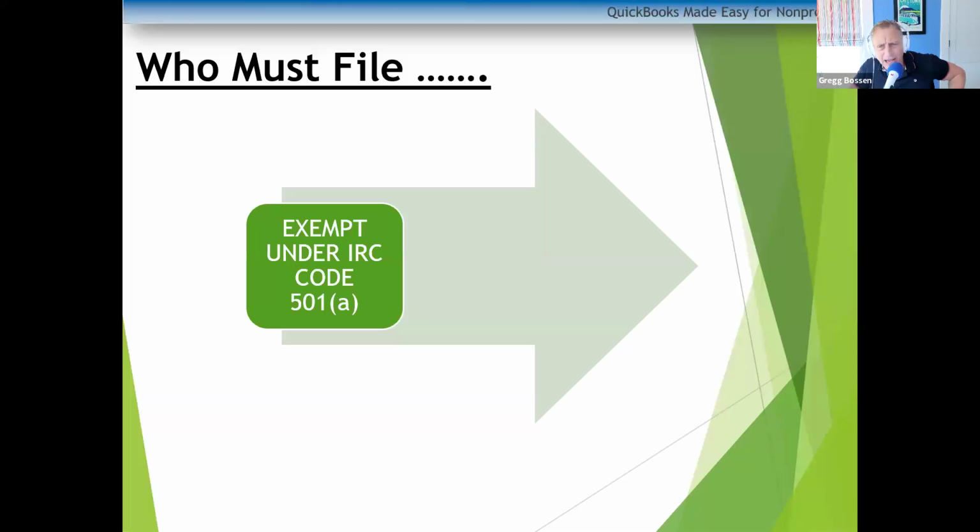What does IRC stand for, by the way? Put it in the chat. Anyone know what IRC stands for? You can probably figure it out. Internal Revenue Code. Thank you, Chris. Oh, good to see you. So, all right. And so exempt under IRC code 501(a). That's like this big overarching code section. Everybody under this code is exempt from paying taxes.